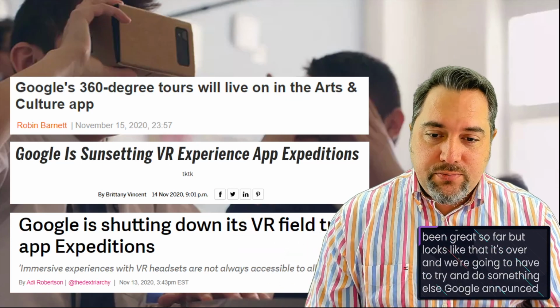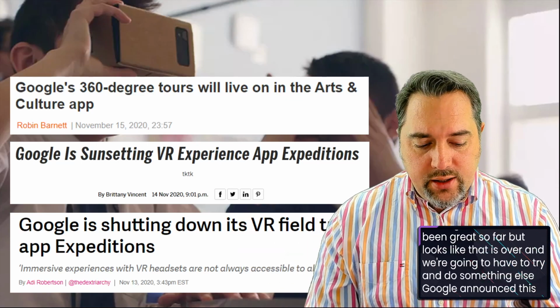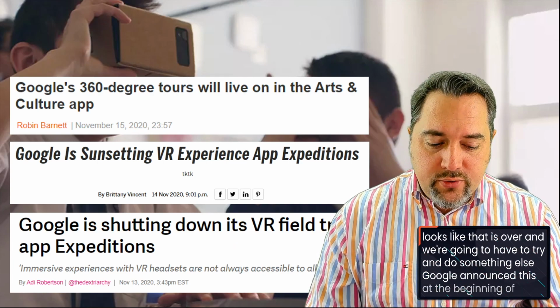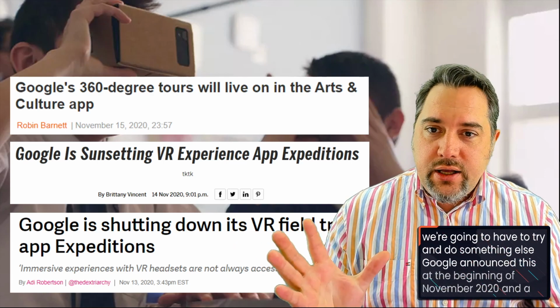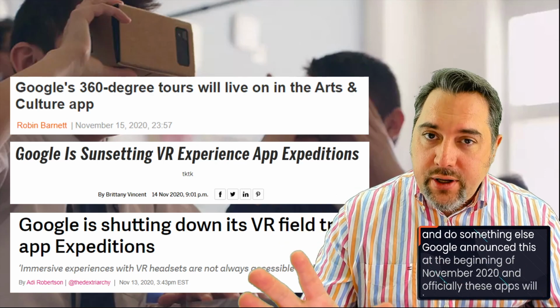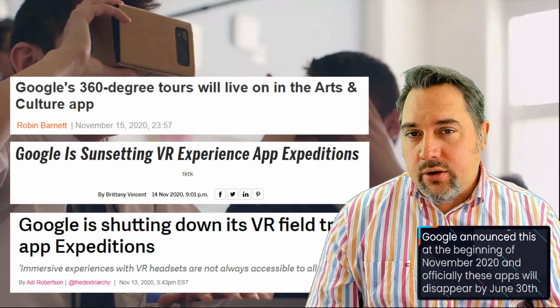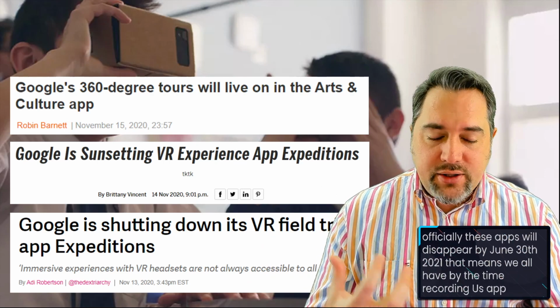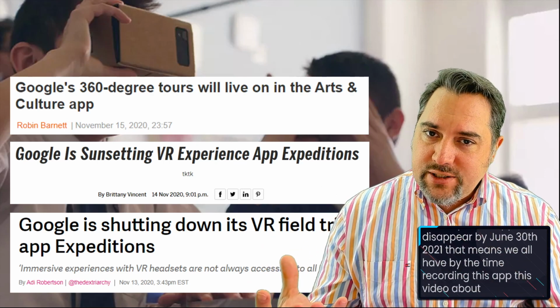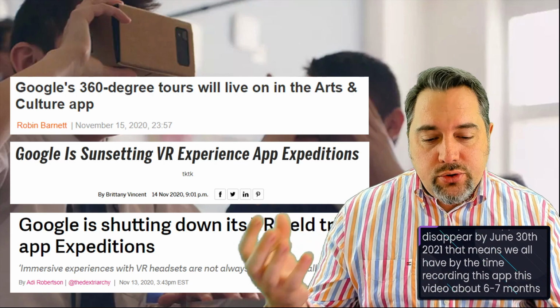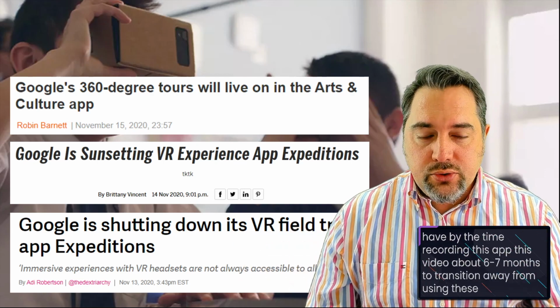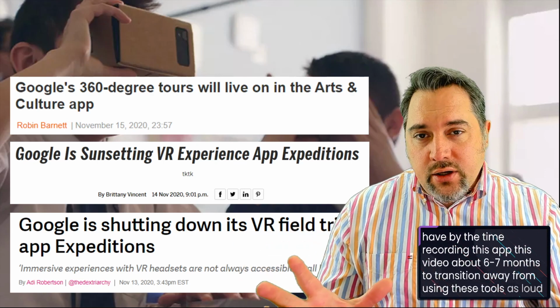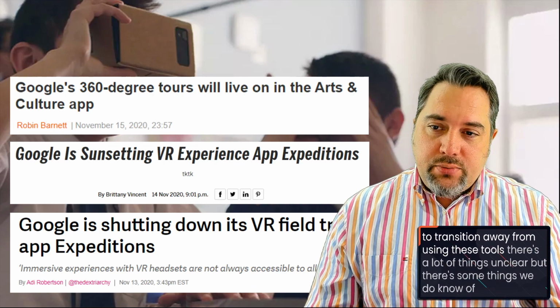Google announced this at the beginning of November 2020, and officially these apps will disappear by June 30th, 2021. That means we all have, by the time recording this video, about 6, 7 months to transition away from using these tools. There's a lot of things unclear, but there's some things we do know about this process.